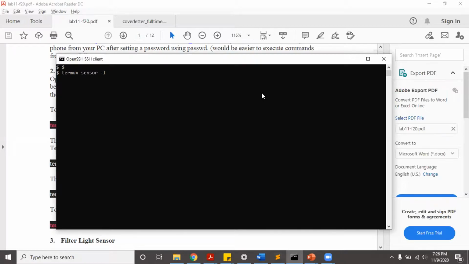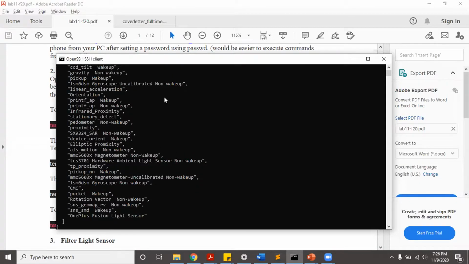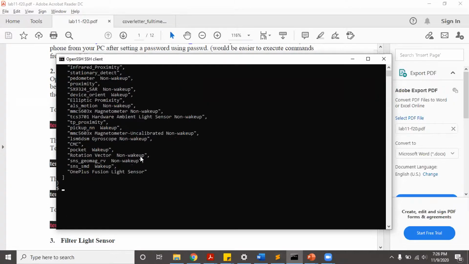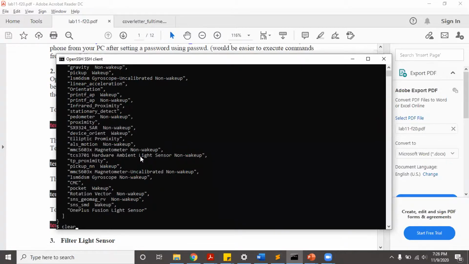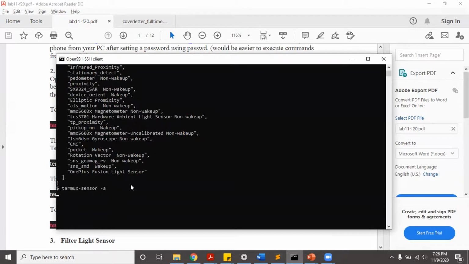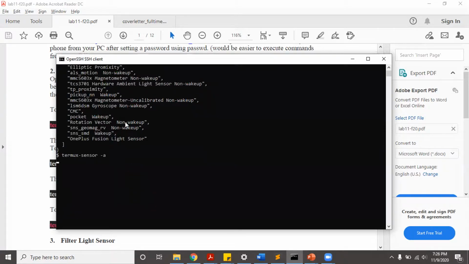It will give a list of all the sensors in my OnePlus 7T phone. We can see a lot of sensors I have on the OnePlus 7T. Now let's get the readings of them. It will continuously print the readings of the sensors.